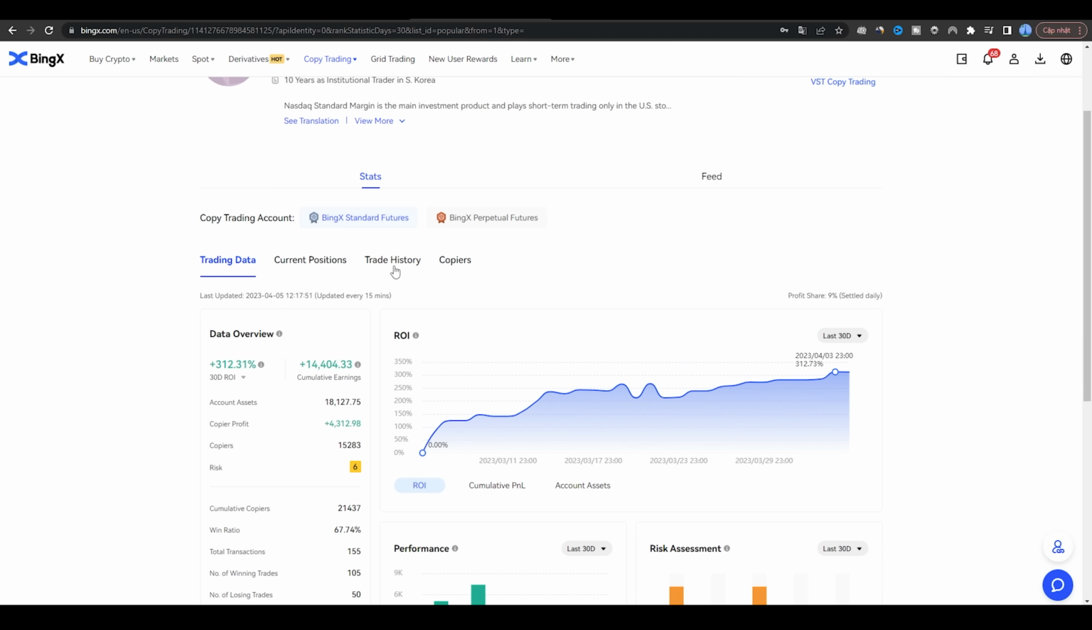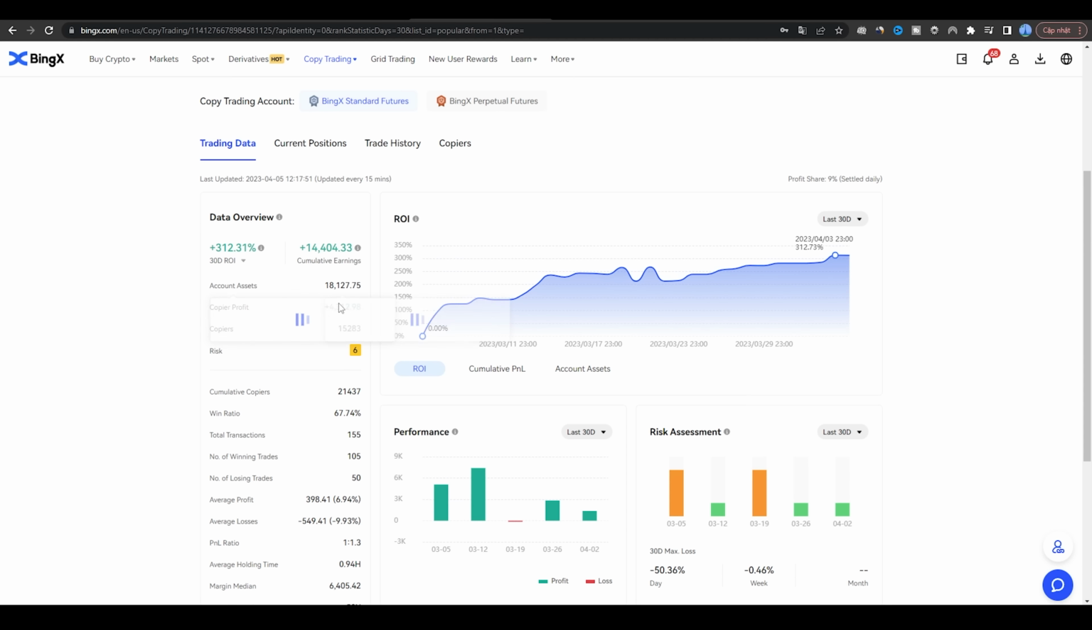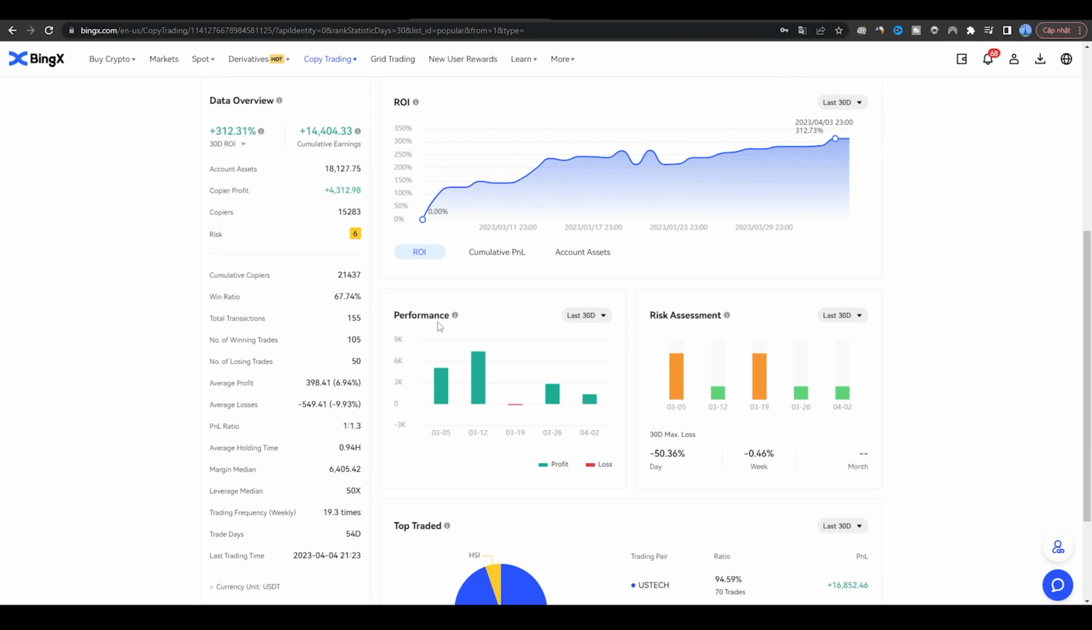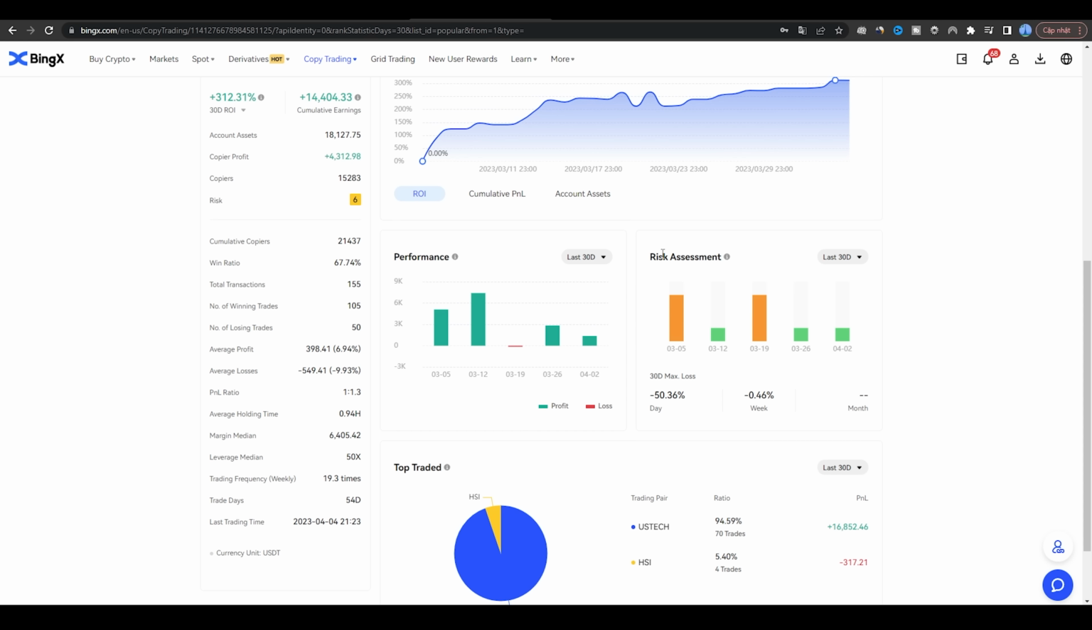Withdraw your profits. If the trader that you are copying is successful, you will start to see profits in your Bingx account. You can withdraw these profits by clicking on the Withdraw button and following the instructions.